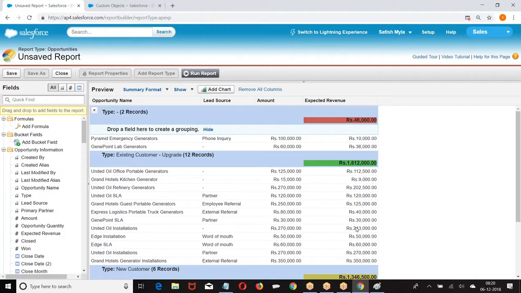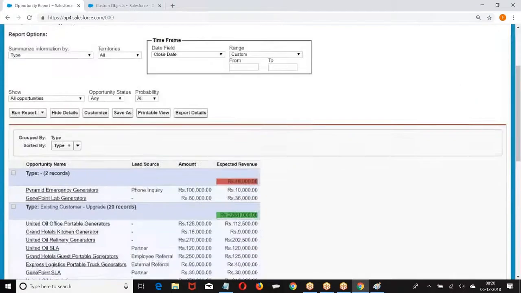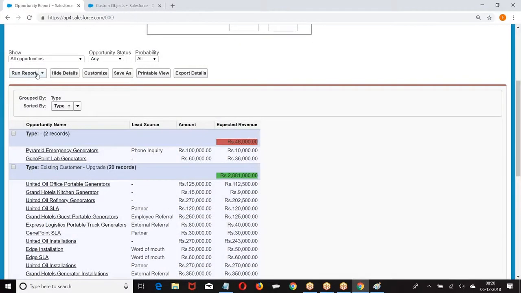What can we perform? Sorting the data, bucketing the field, summarization, conditionality. If you want, we can hide the data, we can show the data. Run the report. Save the report.